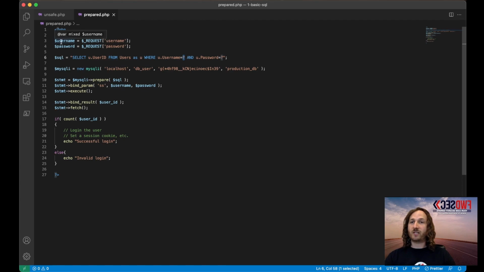Just like before, we're taking our username and our password from the request object, from the login screen. We're creating our SQL statement just like before, except instead of putting the username and password as the values here with string substitution, and without even using single or double quotes, we've added these question mark symbols. The question marks are an important symbol for the prepared statements which we're about to approach here.